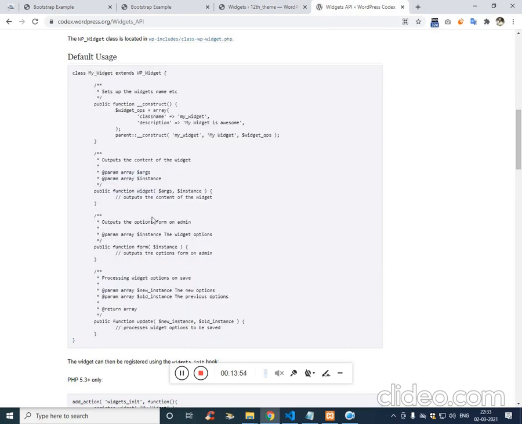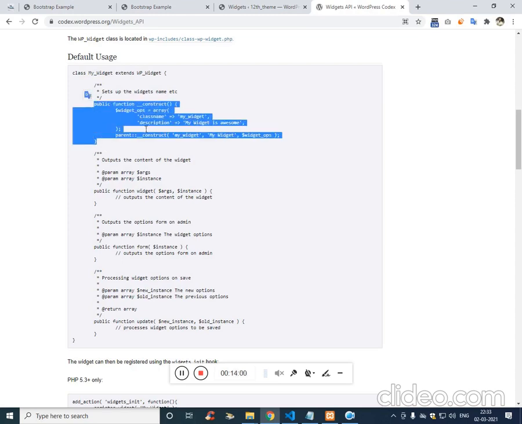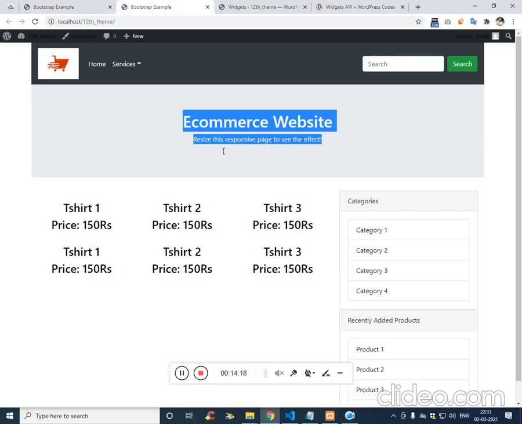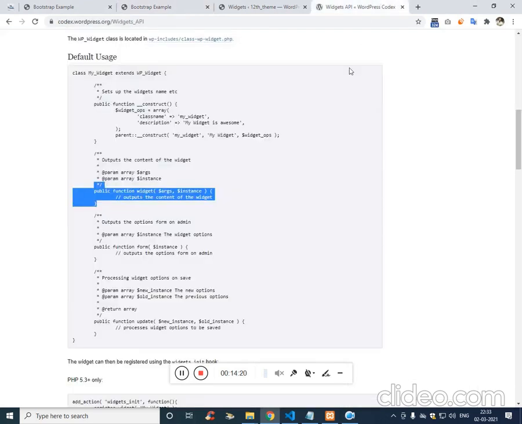It's a class file. Just to show you, the first function, construct, is just initializing the title and description, like the class name and the description of the widget. The second function is the widget function. What it will do is output the value on the front page.